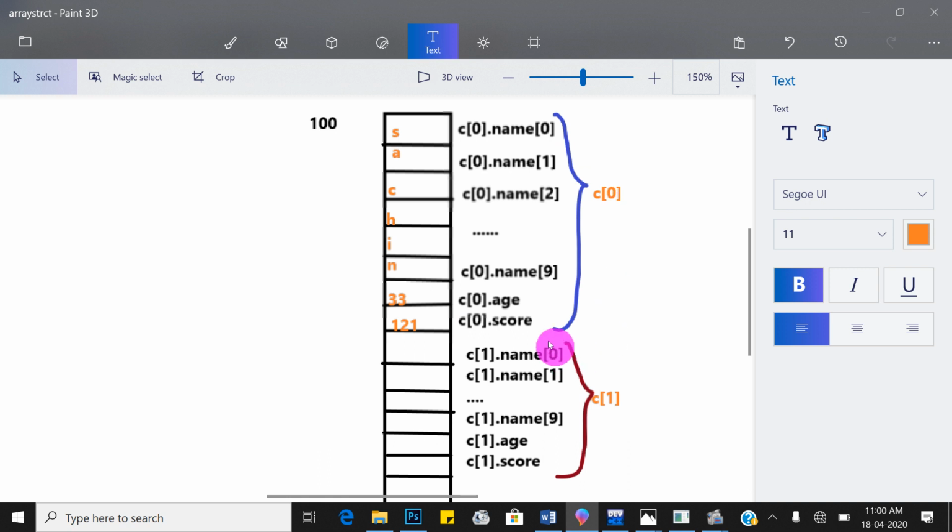After memory management for the first record, the second record is stored, that is C of 1, the second cricketer's record. C1 dot name of 0 to C1 dot name of 9, C1 dot age and C1 dot score. So this is the memory management, and this is the array.